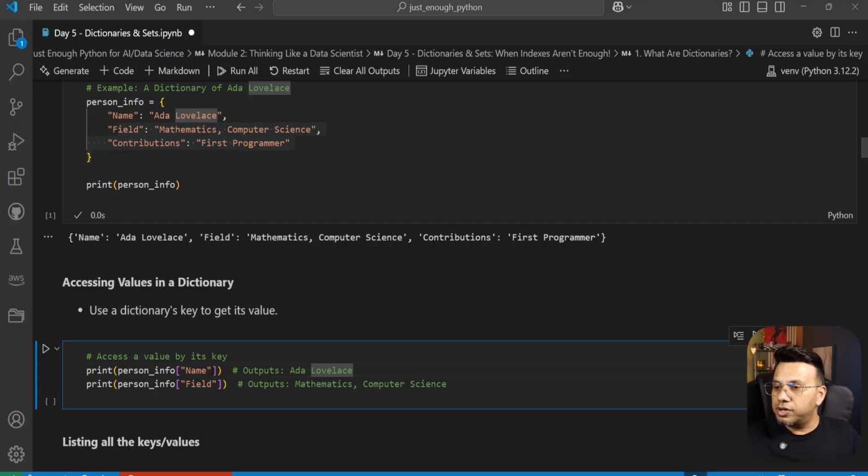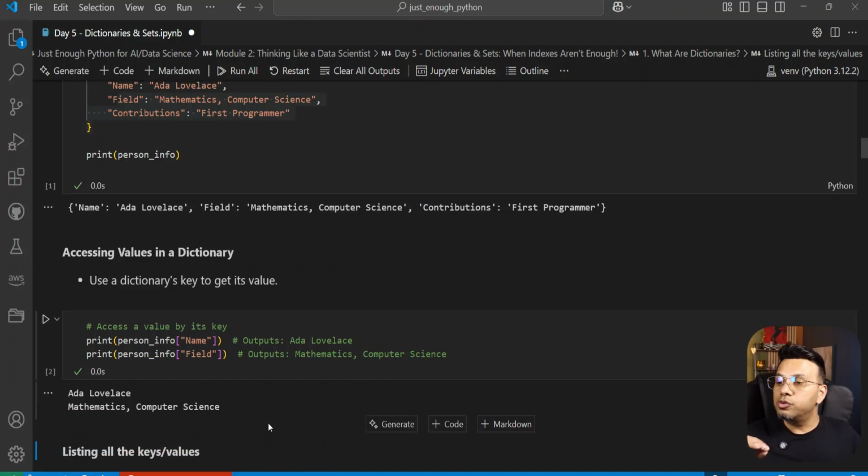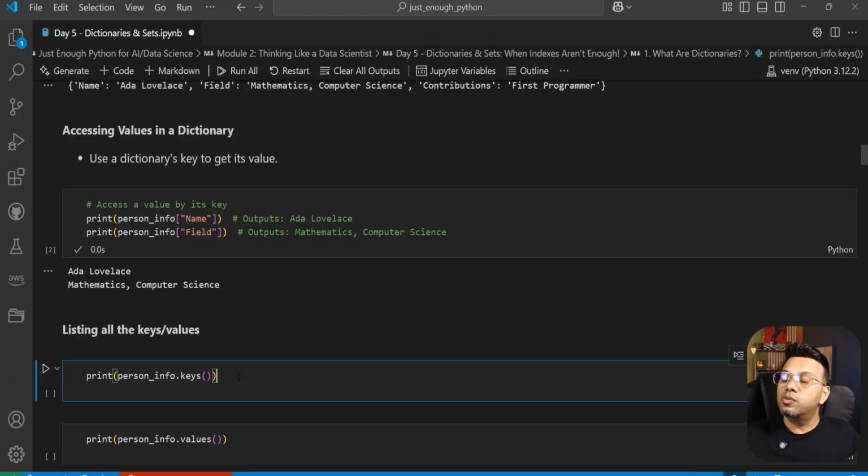So here we are trying to find the value for the key name, and here we are trying to find the value for the key field in the dictionary named person_info. Let's try executing this code and see what the output is. As expected, our value for name is Ada Lovelace, and the value for field is mathematics and computer science. This is how you would access elements of a dictionary. Now, at times you would want to get a list of all the keys in the dictionary.